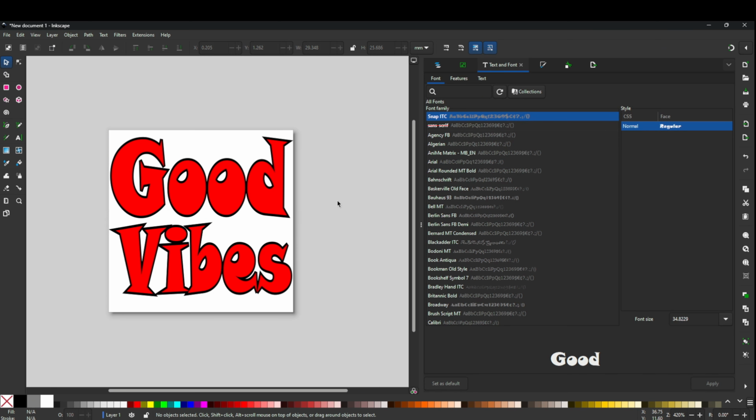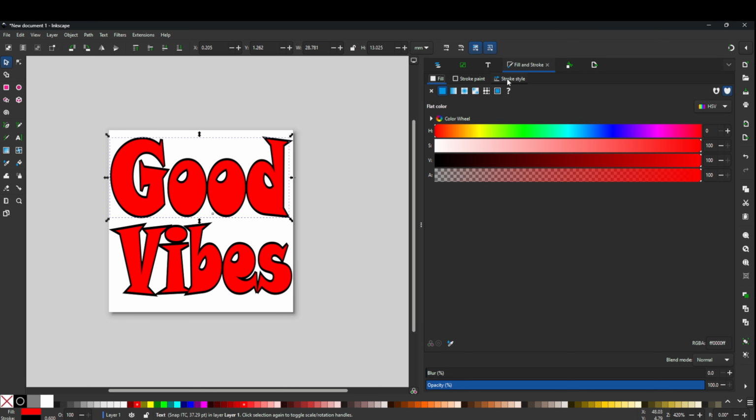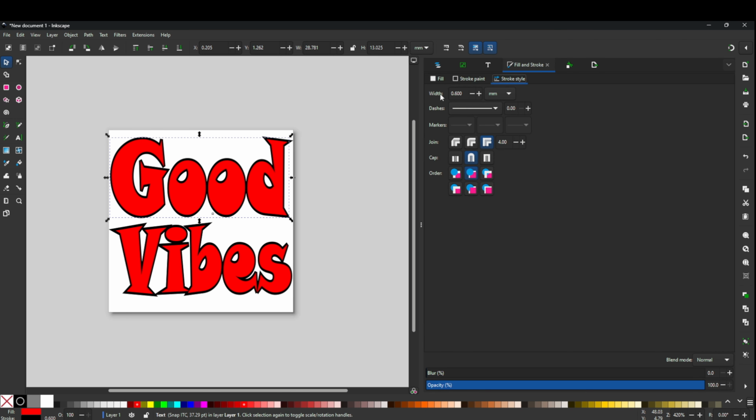Another thing is, if you want to make the stroke size, which is the outline around the letters, you can change that by going over here to fill and stroke. Click on that, click on stroke style, and this width right here, you can make that thicker. You can make it slimmer. If you want to do both, just have one, hold shift, click on the other one. You can do them both at the same time, or you can just leave them as they are.